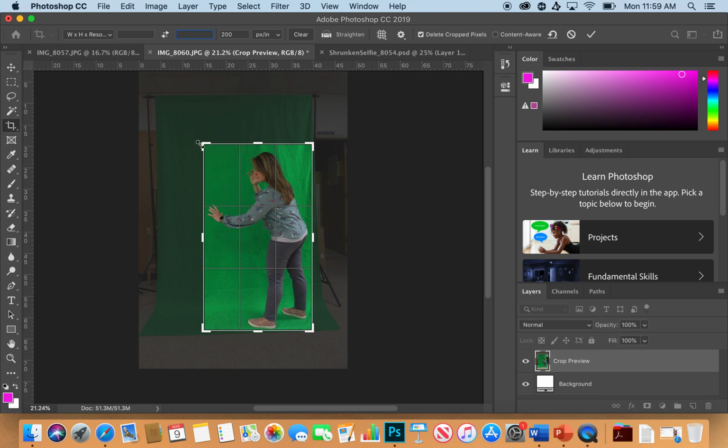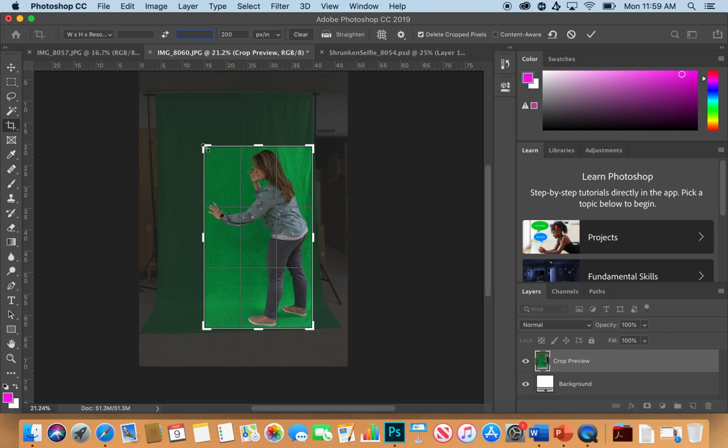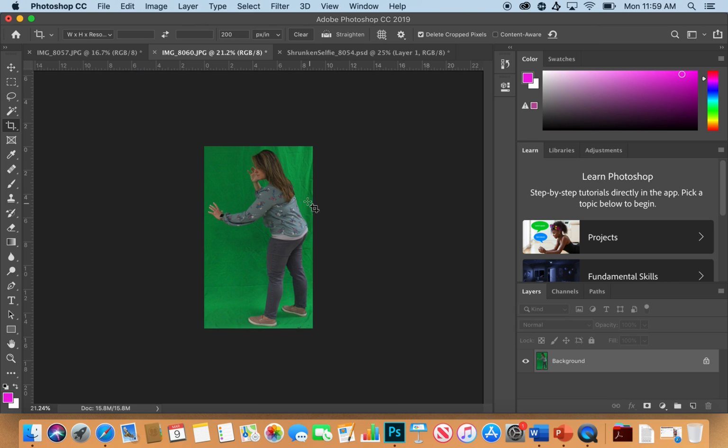There we go. So I'm nice and close. I want to be only green screen, so I don't have any parts of the classroom. Okay. Click your check mark. Now, you want to move your image. I'm going to go to a safe tool. You want to move your image now into your background.